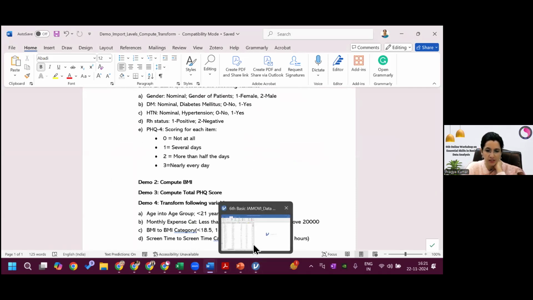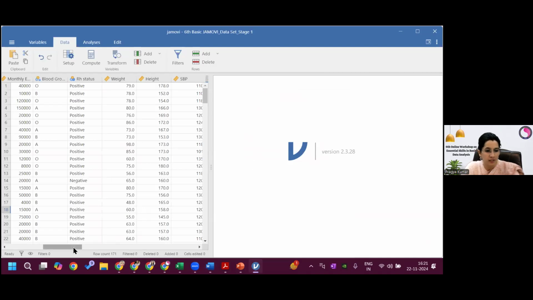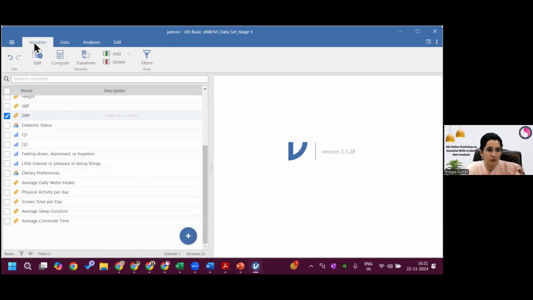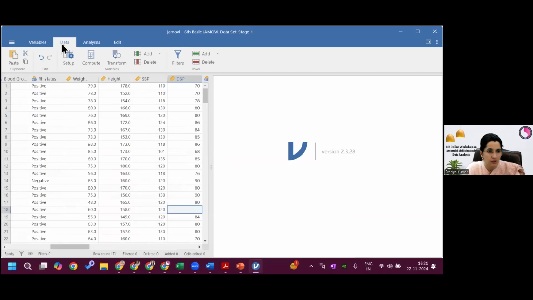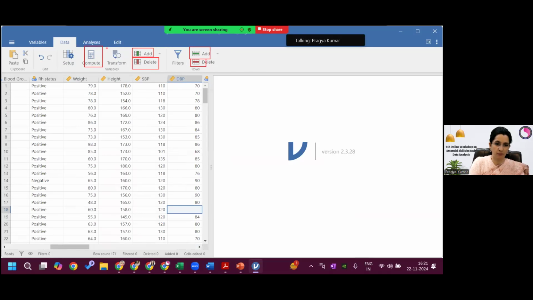So if you see this JAMOVI, this is the section of variables which we have just seen. Here also you can see there are two options. First, let's see what this is. There is a column. If you want to add a column, you can use this. If you want to delete a column, you can use this. If you want to add a row, you can use this. If you want to delete a row, you can use this. This is the option of compute. This compute and transform we will show.